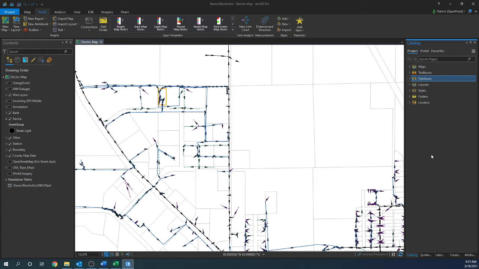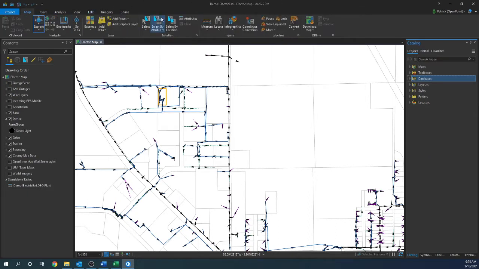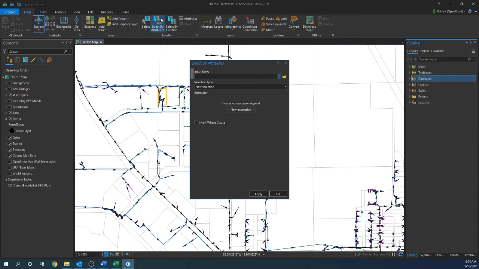If you haven't used the Search by Attributes button before, it can be found at the top of the screen under the Map ribbon, near the center. When you click on it, a new window will pop up with several drop-downs and a button in the middle that says New Expression. If this window is open, we're on the right track.